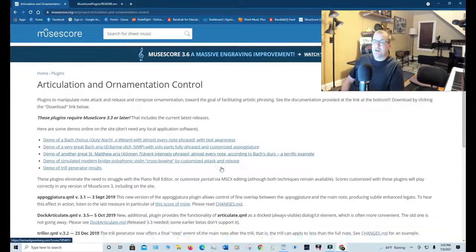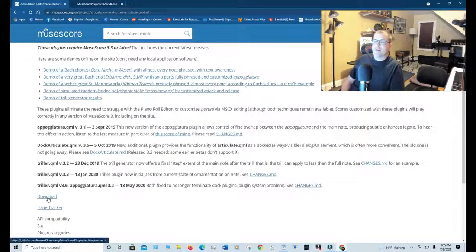When you scroll down, you're going to look for the download, and then I am just going to be speaking about the Dock Articulate program for today. I have that installed, so now let's go to Musescore.